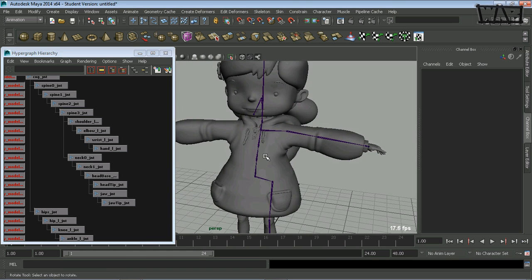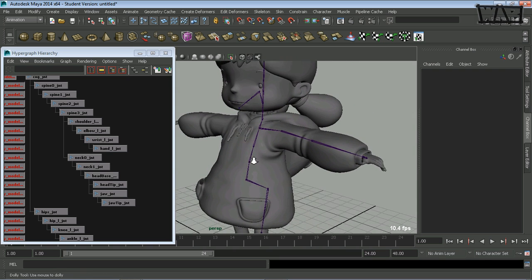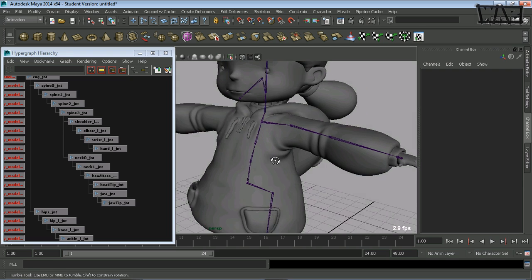And fair warning that these next two topics are quite abstract and can be difficult to understand. But the better you understand these, the easier your character will be to animate. So we'll start working on that.